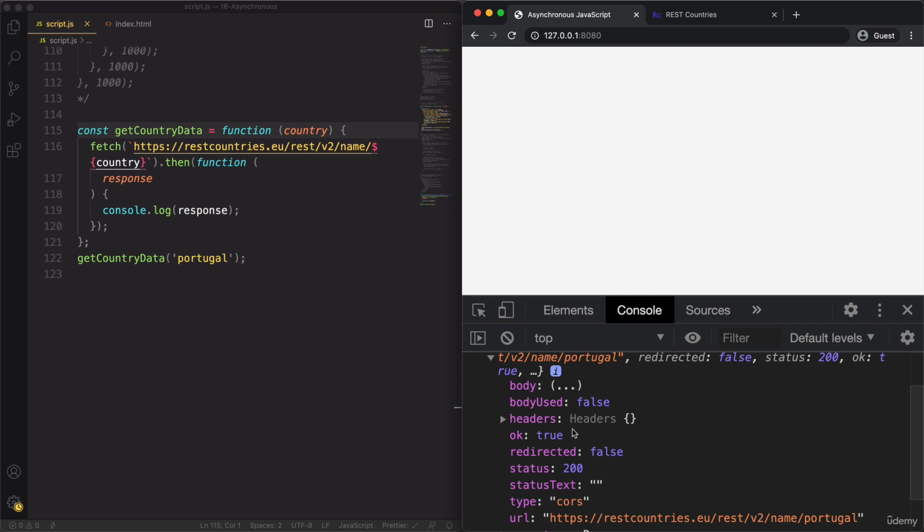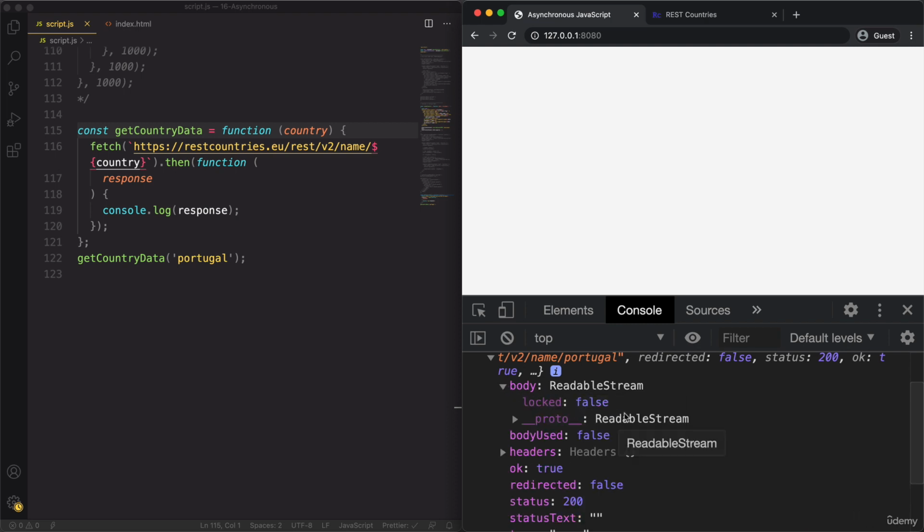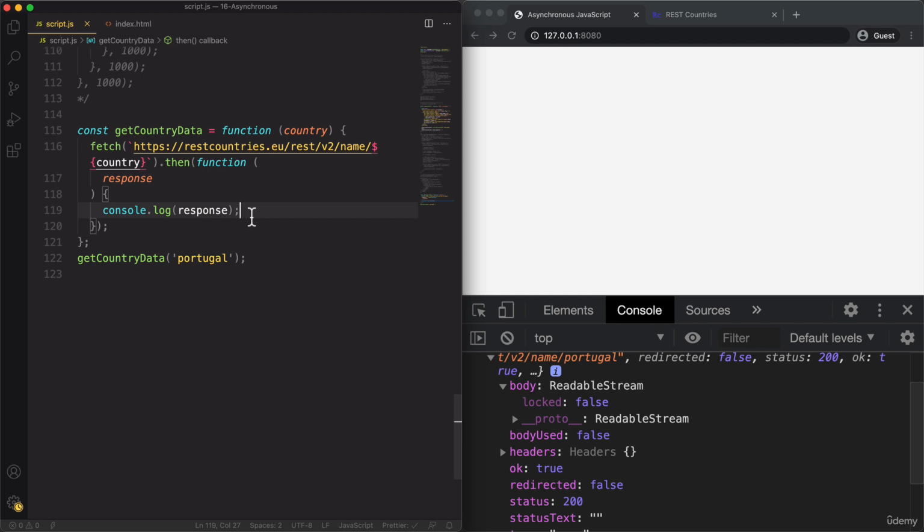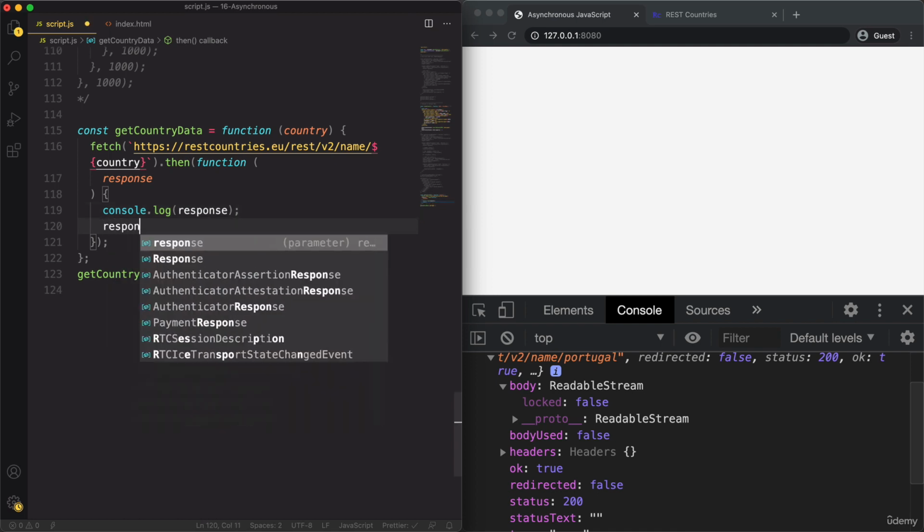But anyway, what we're actually interested in is the data itself. And so that data is in the response body here. So let's click here just to see. And as we see, the body is basically this readable stream. All right. And so actually we cannot yet really look at the data here. So in order to be able to actually read this data from the body, we need to call the JSON method on the response. Okay. So JSON is a method that is available on all responses of the fetch method. So what I mean is this.